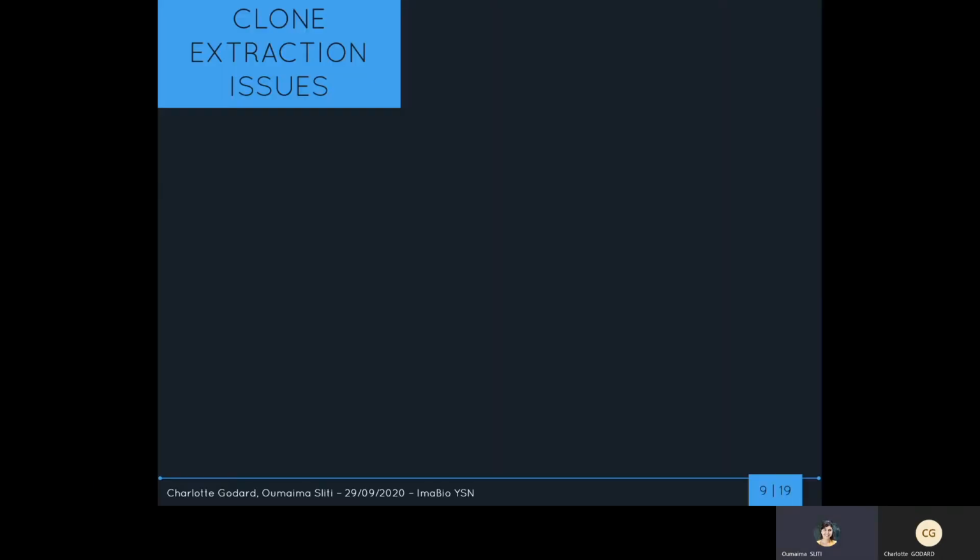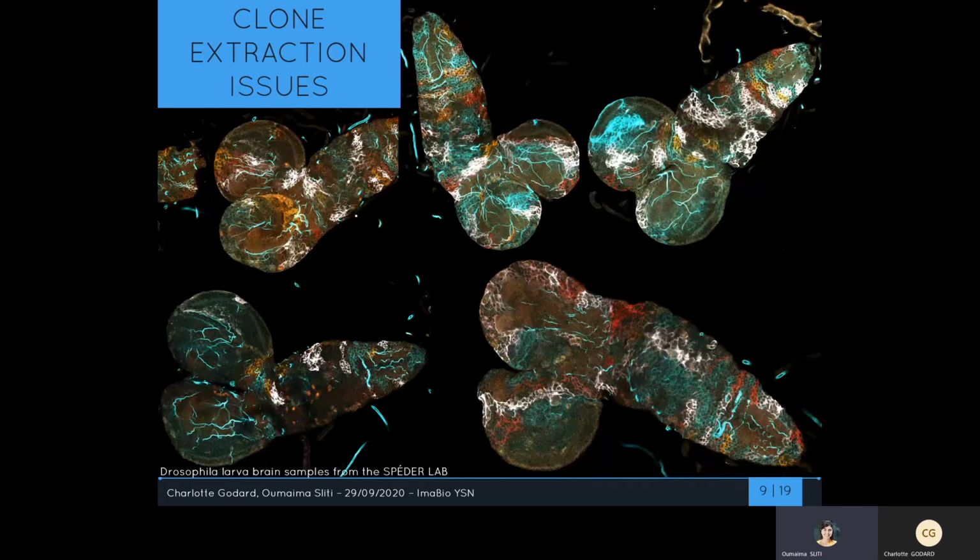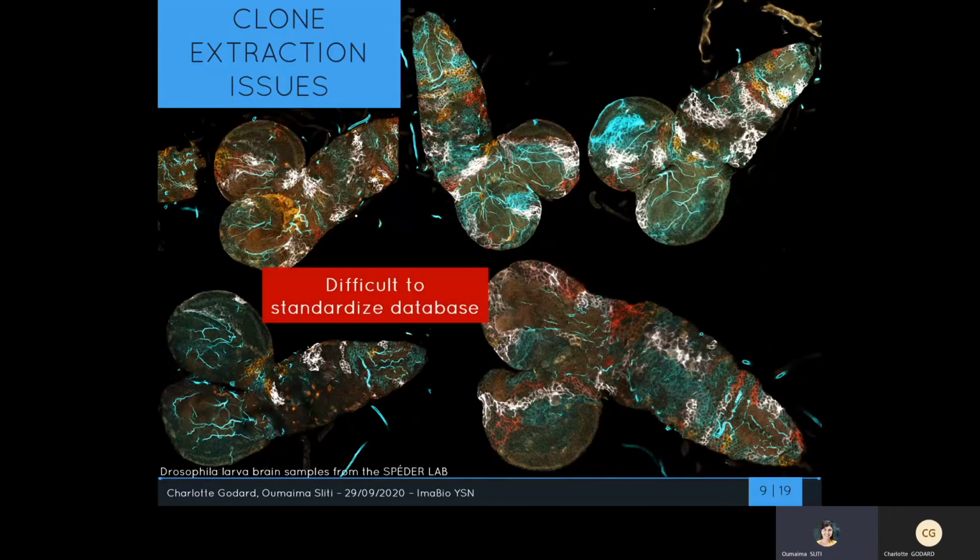But the first step before starting the clone analysis is to extract each clone from the original image. At the beginning, we thought about fixing some clone criteria such as density, texture, etc. Then extract the clone automatically from the image. But as you can see in the following picture, we show 5 samples of Drosophila larva brain with different size, shape, orientation, and density. So standardizing this database could be quite difficult and challenging.